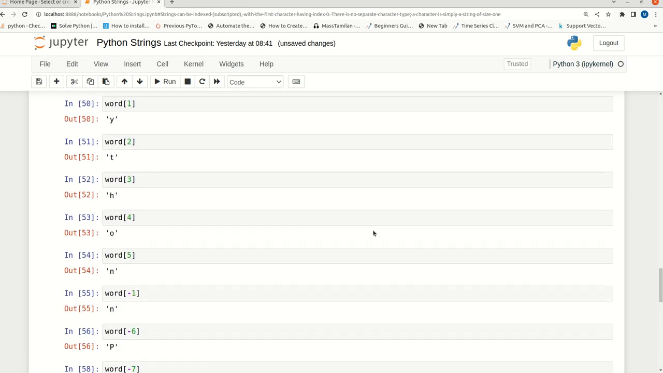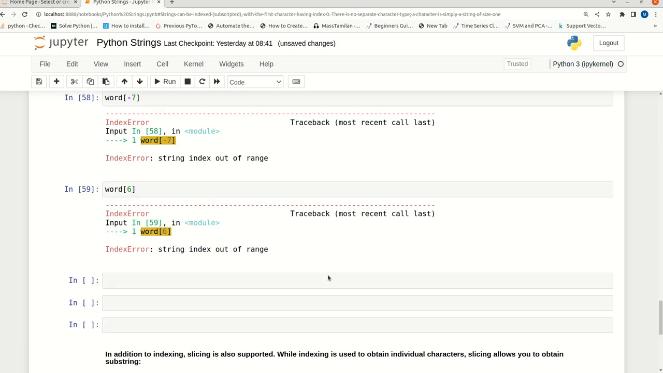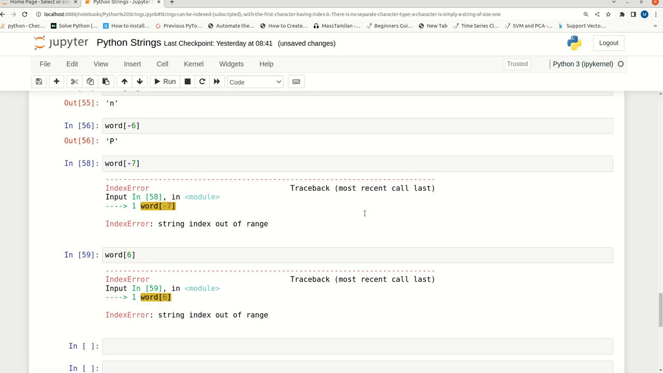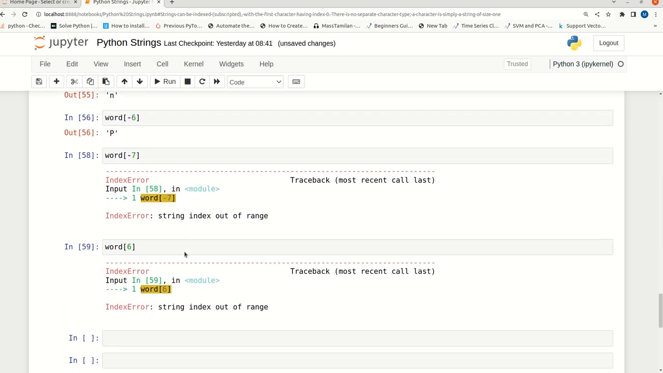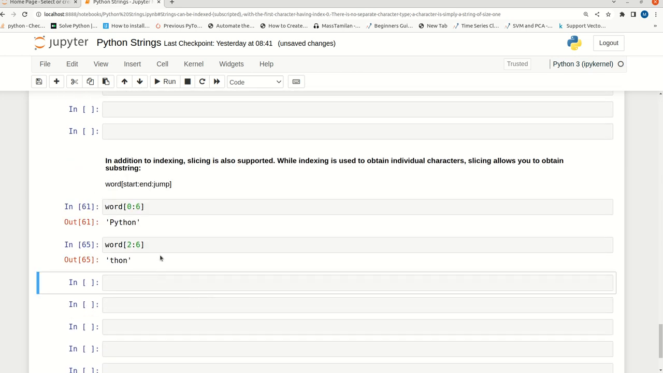We can check this. Here I have mentioned 2 to 6. Where is 2? 2 starts from here: 2, 3, 4, 5, 6. 6 is not there, but it will always select less than the higher bound, so it will select till 5. Thon. That is correct, it is printing correctly. That is why we are getting this thon. Then you can try out any combinations.